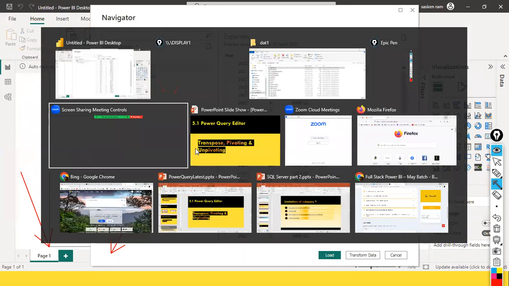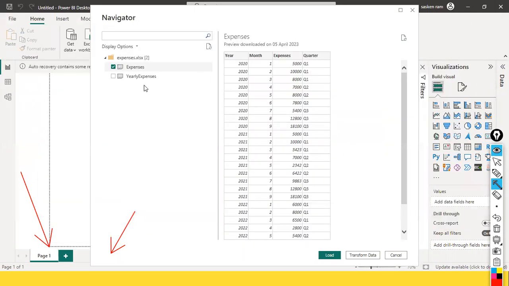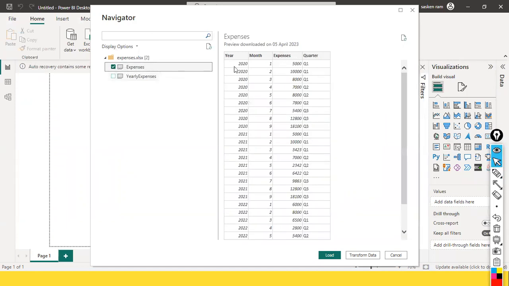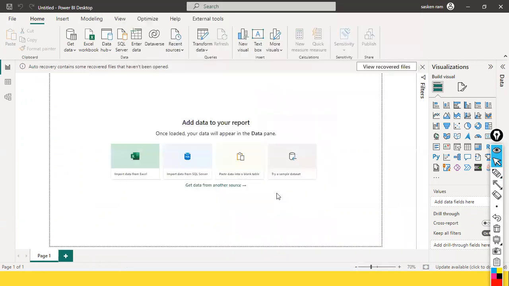So in the Excel file, we have two sheets. One is the expenses, the other yearly expenses. I just click the checkbox next to the expenses, okay? And I can see the data here. These are the data available in this sheet. In a single Excel file, we have two sheets, okay? And I'm going to click on this one now. Yearly expenses sheet, and I don't need this data. I'm going to use the expenses only, okay? Expenses sheet. I'm going to hit the load button.